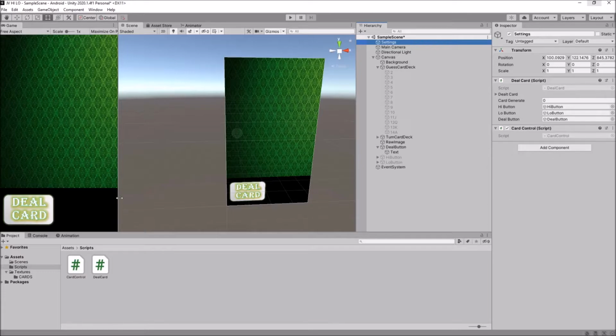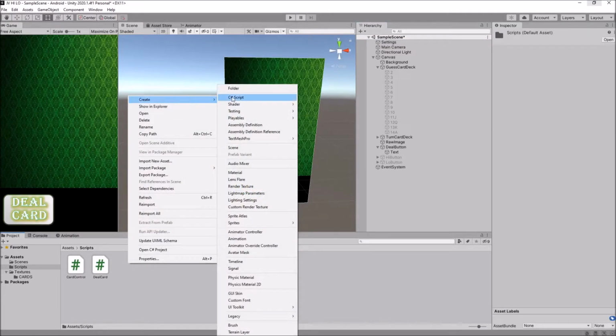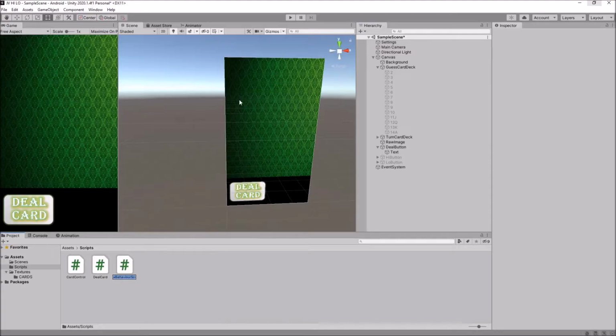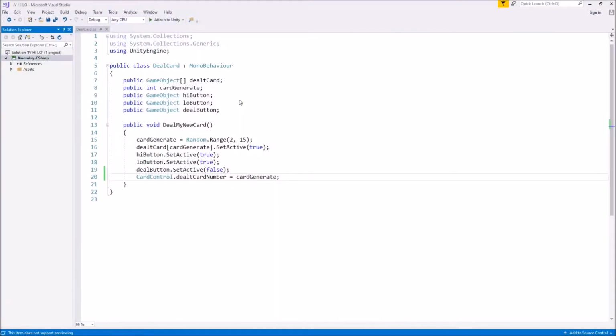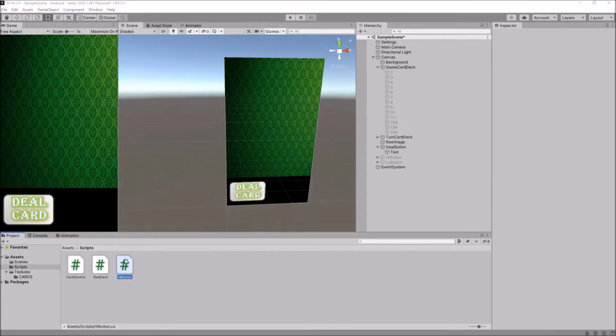Now let's get that high button working. So let's have another script for that high button. So right click, create, C# script, high button. And let's open that in Visual Studio.